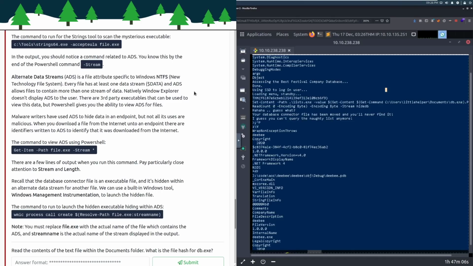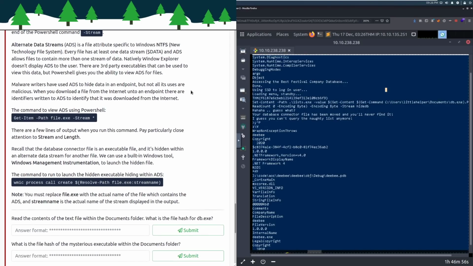However, there are third-party executables that can be used to view this data, but PowerShell gives you the ability to view ADS for files just within this. Makes it nice and easy. Malware writers have used ADS to hide data in an endpoint, but not all of its uses are malicious. When you download a file from the internet onto an endpoint, there are identifiers written to ADS to identify that it was downloaded from the internet.